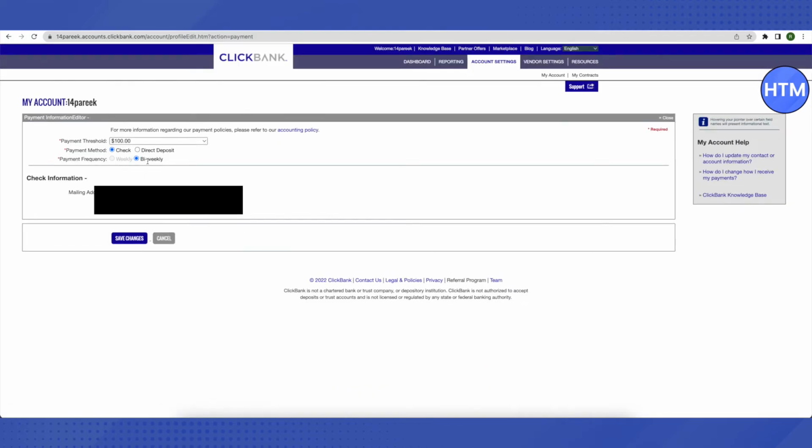And here you can see that you can only receive payment through check or direct deposit. And that's the only way you can receive payments if you are an affiliate.